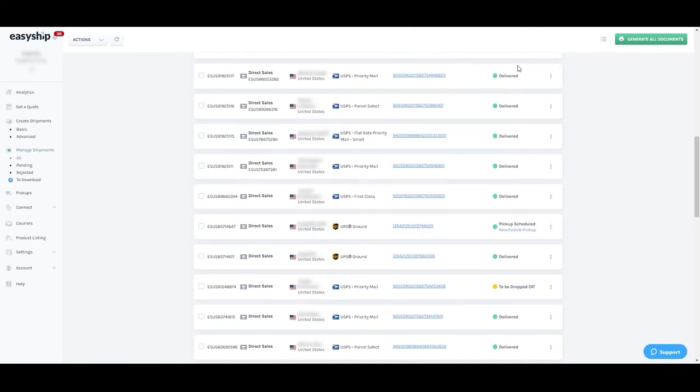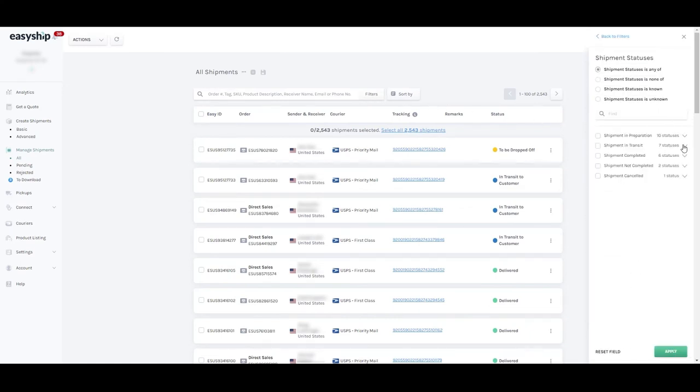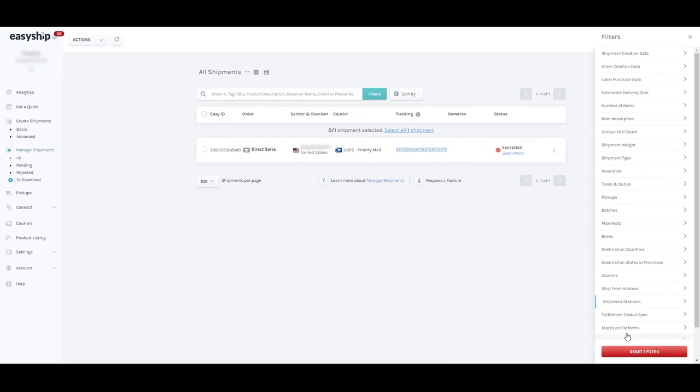In the far right column of the Manage Shipments page, you can see a simplified EasyShip status explaining a major milestone. This is especially useful when filtering shipments. For example, if you want to keep an eye on all the exceptions during transit, meaning shipments that have run into issues, you can easily do so using the Filters tool.